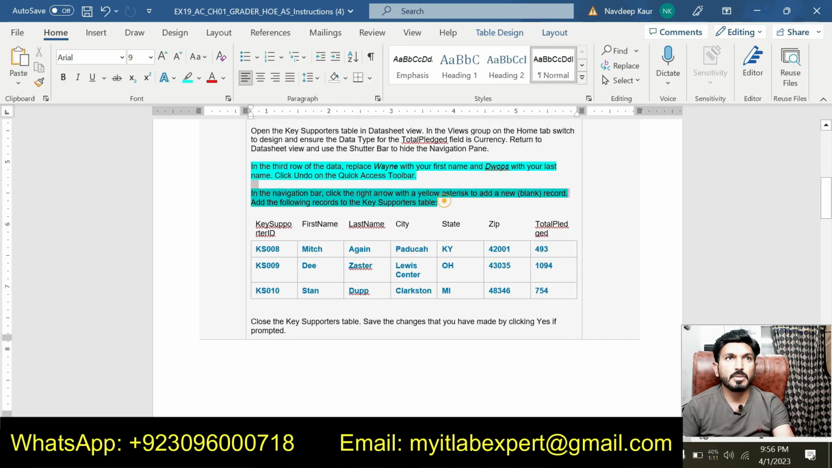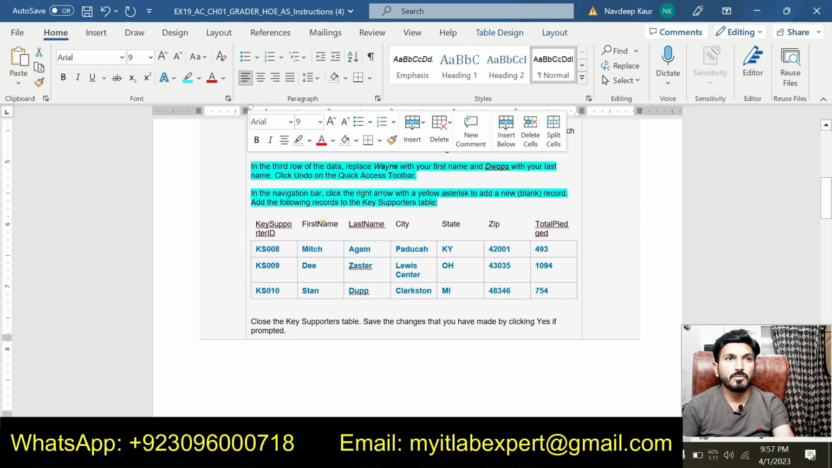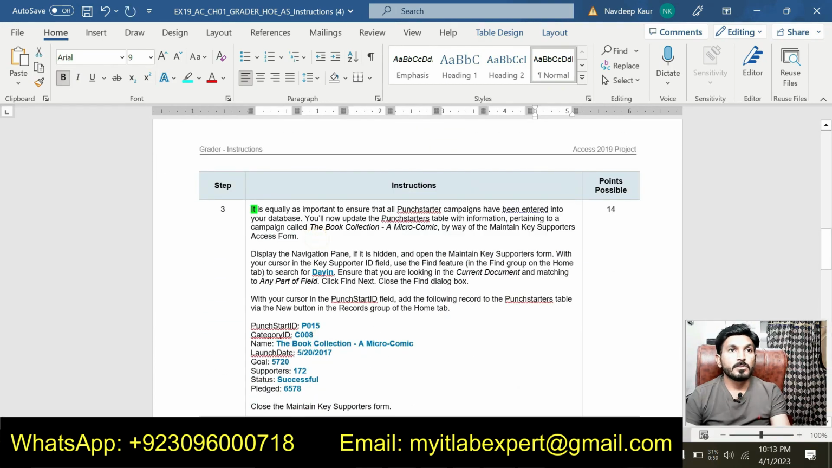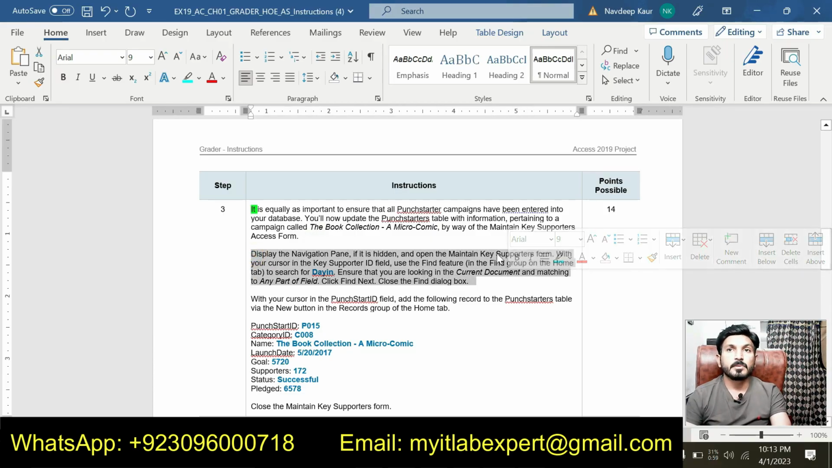So now we will move to the next step, that is step number 3. So we have completed step number 2. So step number 3 is: display the navigation pane if it is hidden and open the maintain key supporter form with your cursor in the key supporter ID field. Use the find feature in the find group on the home tab to search for Dan. Ensure that you are looking in the current document and matching to any part of the field. Click Find Next. Close the Find dialog box.